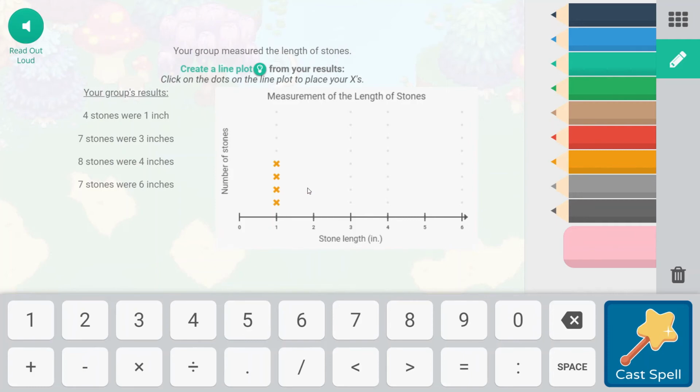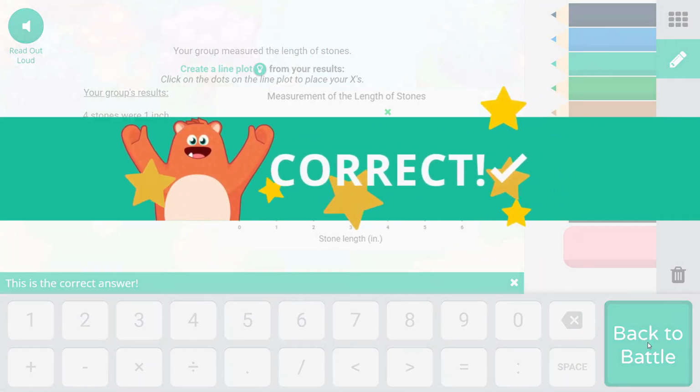7 stones were 3 inches. So I don't see any for 2, so 2 is going to be blank. And then 1, 2, 3, 4, 5, 6, 7. Good. 8 stones were 4 inches. So this is 7, so that's going to be 8. That's the halfway point with 4 on top, 4 on the bottom. Cool. And then we're back down to 7 stones were 6 inches. So this is our line plot, and all of the information looks like it's displayed correctly. Let's cast that spell. Woohoo!